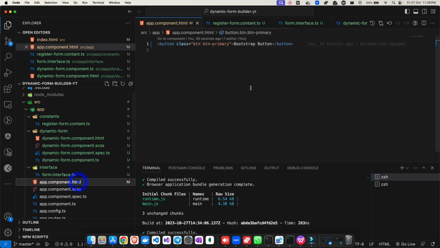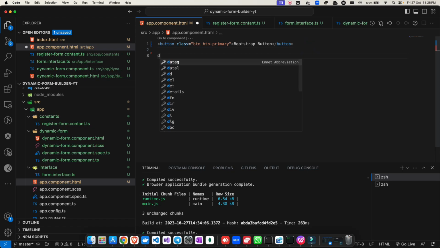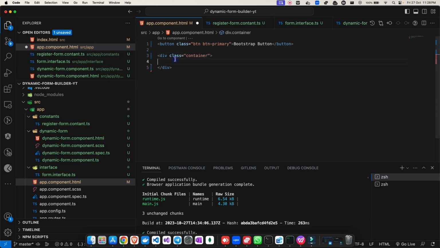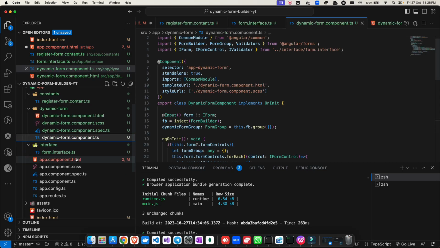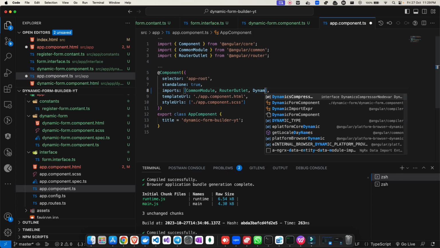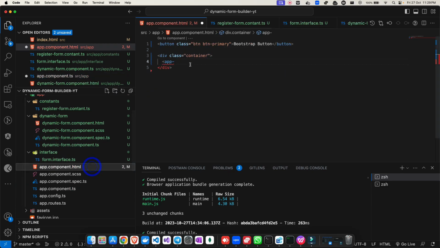Let me go in the app.component and put it below by creating a container class. So div class container, and below that I can use the component, which is my app dynamic form. See why this is not working: because this is a standalone component. To use it in the other component, you will have to import the component. So let me import the component by saying dynamic form. Now I can use the selector here, app dynamic form, save the changes, and you can see it in the browser.